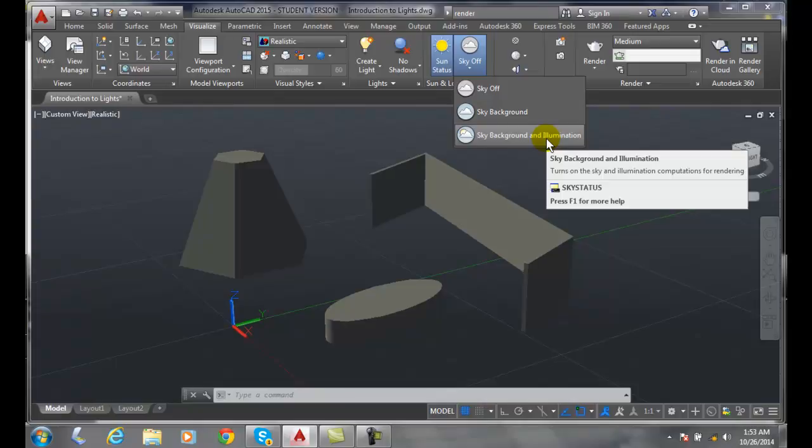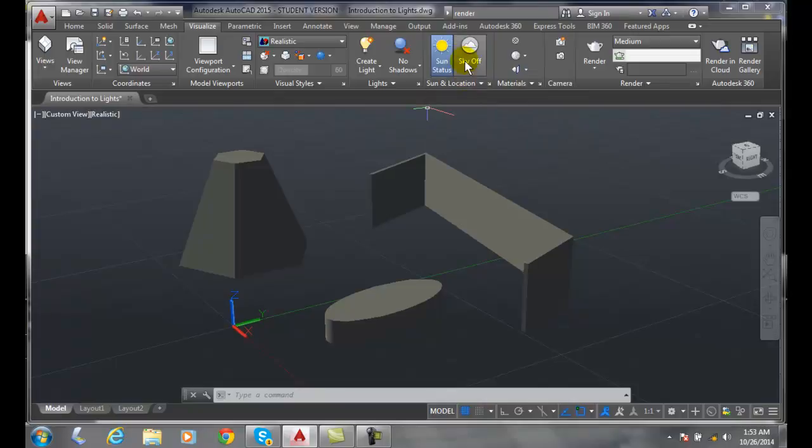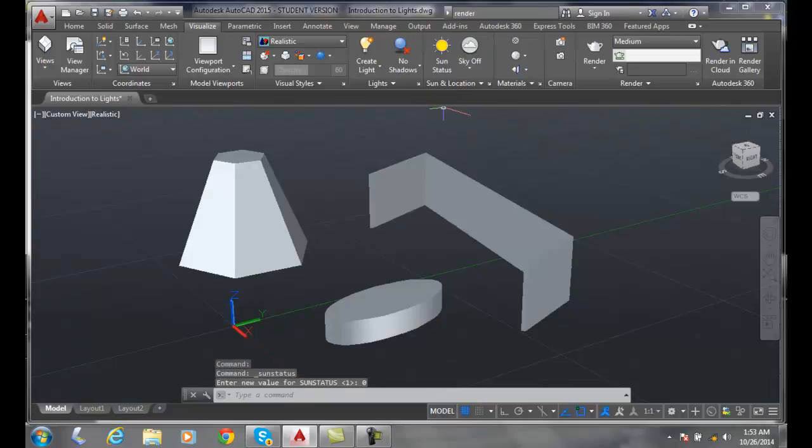So we have three different types of lights. We have default lighting, we have user-defined lighting, and we'll learn about those later, where we create our own lights, and we have sunlight. And sunlight can be controlled here in the sun and location panel, and we can turn the sun on or off. If we turn the sun off, we get default lighting. So when the sun's on, we should have our default lighting turned off, and we'll get a message for that.